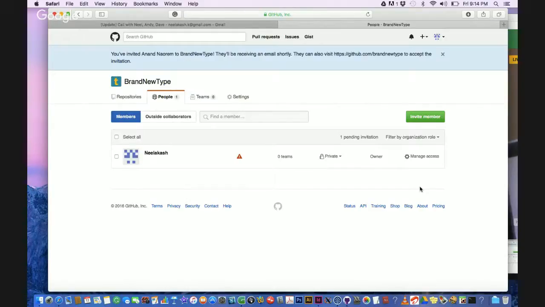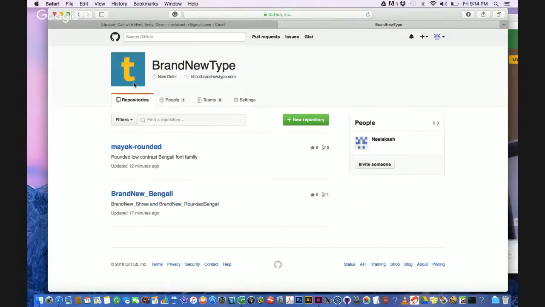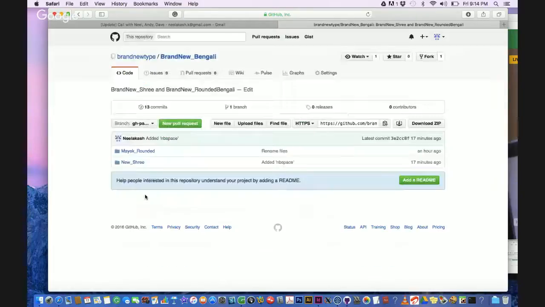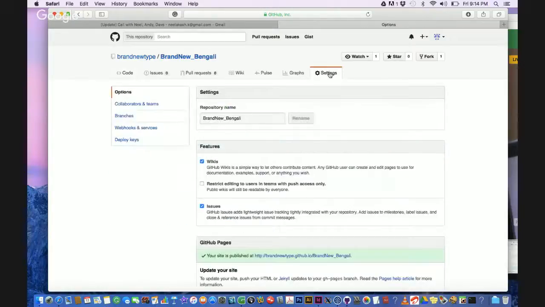Okay, so we go back to the brand new type area, Neil, and then go into the brand new type Bengali repo. This one, right? Yeah. And then go to settings, and change the repository name to Mayak, all lowercase. And then you can click rename.